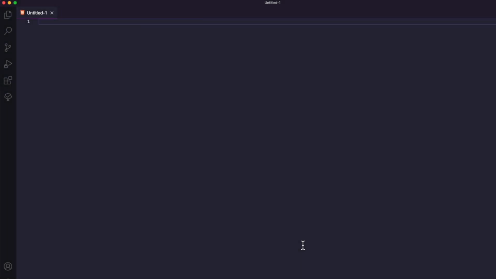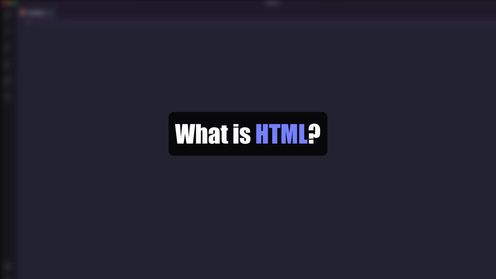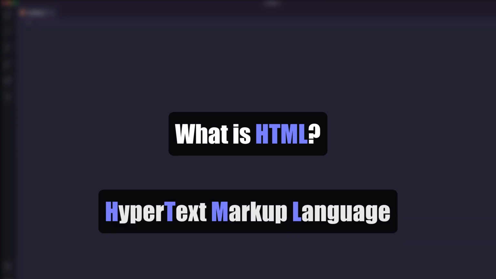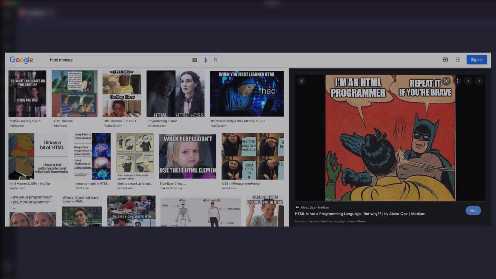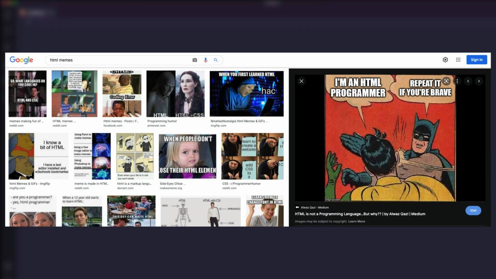Okay, before diving into HTML, let's first answer some questions. What is HTML? It stands for HyperText Markup Language. It's a markup language that allows you to create web pages, and you have probably already seen memes about HTML being a programming language. Some people say it's not a programming language because it doesn't have some functionalities that a programming language has. Like in a programming language, you can do things based on a certain condition.